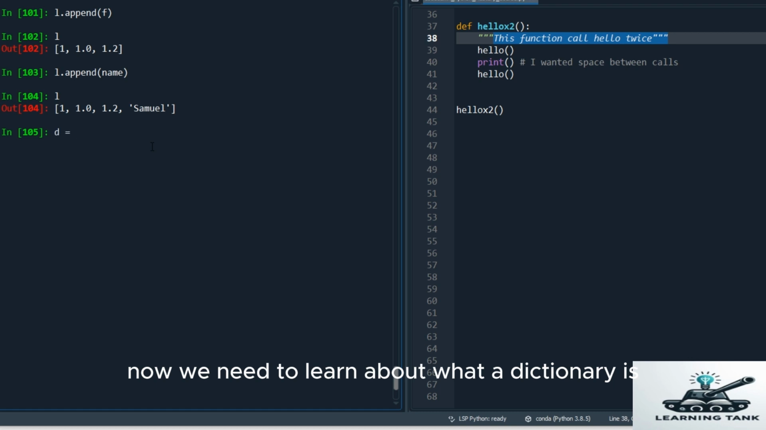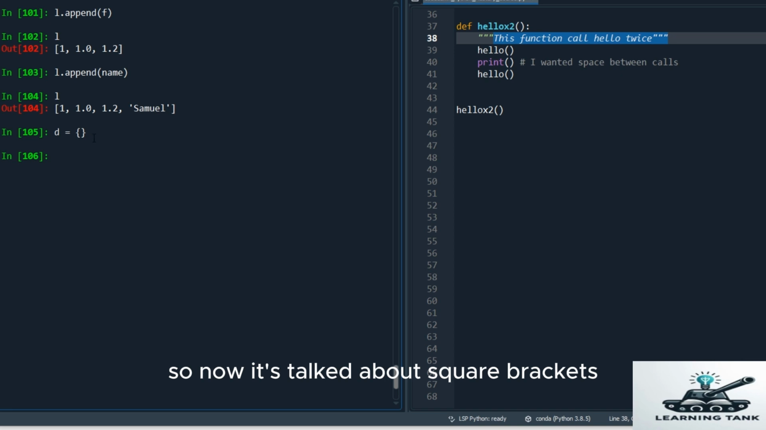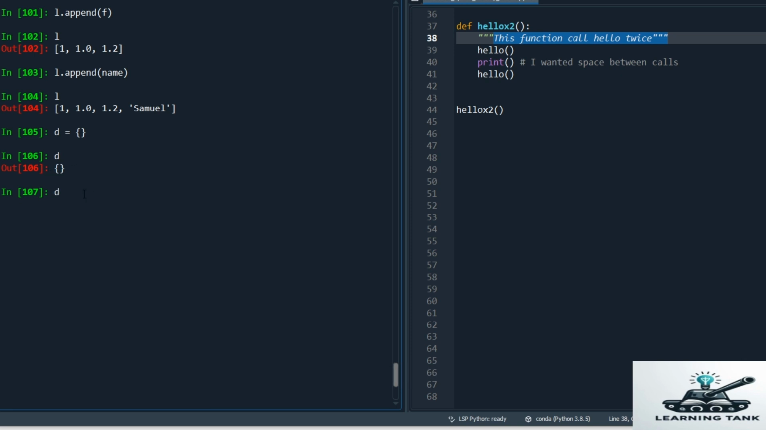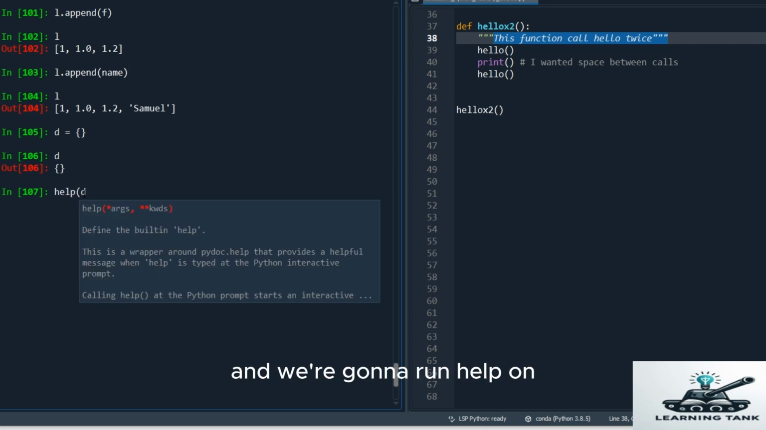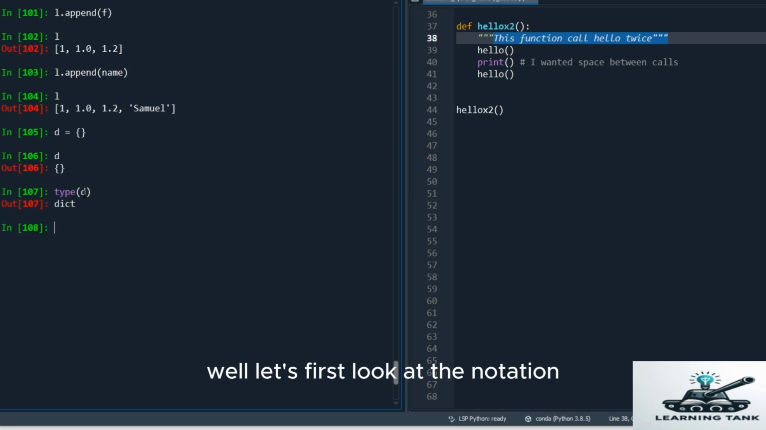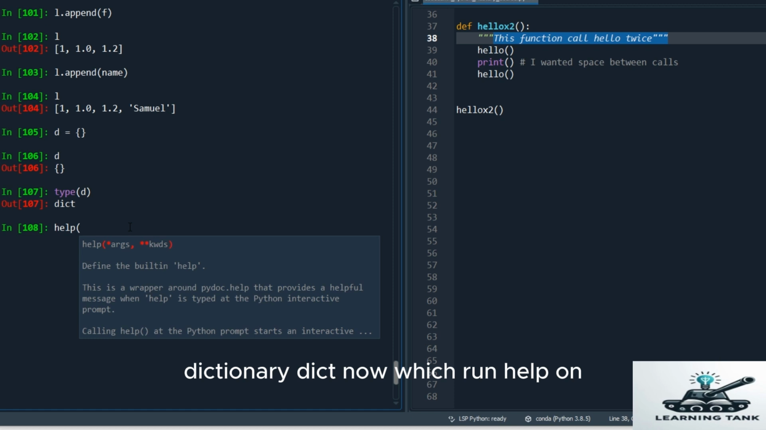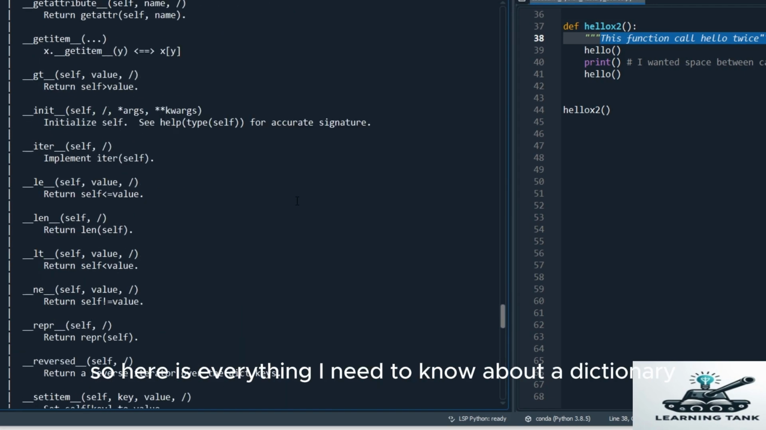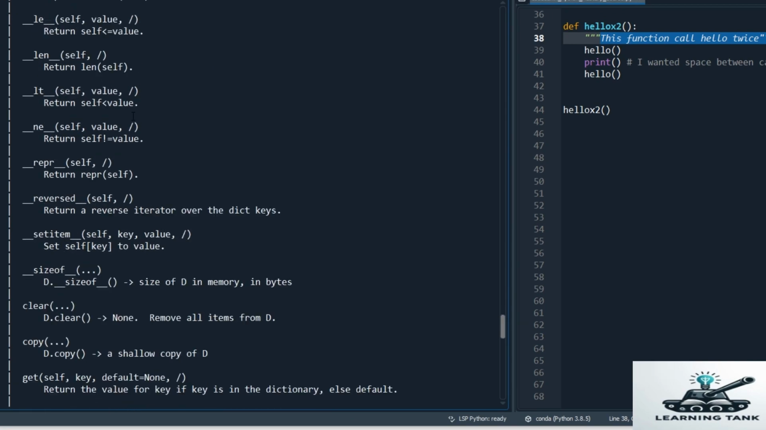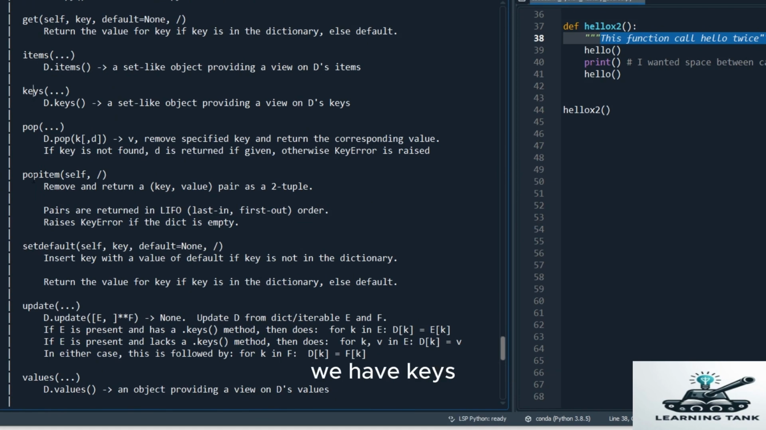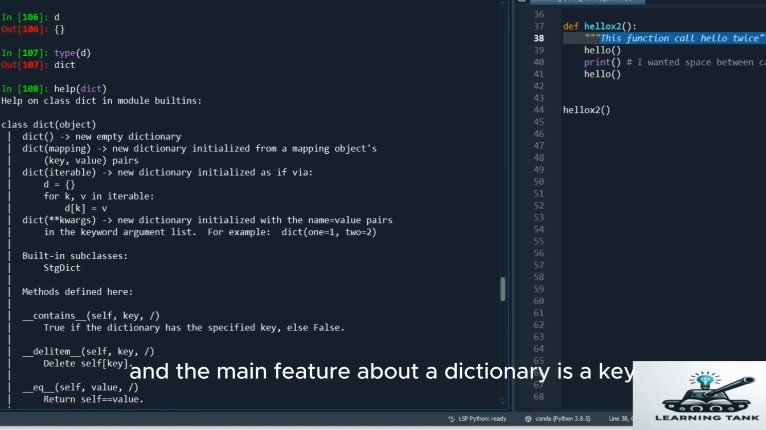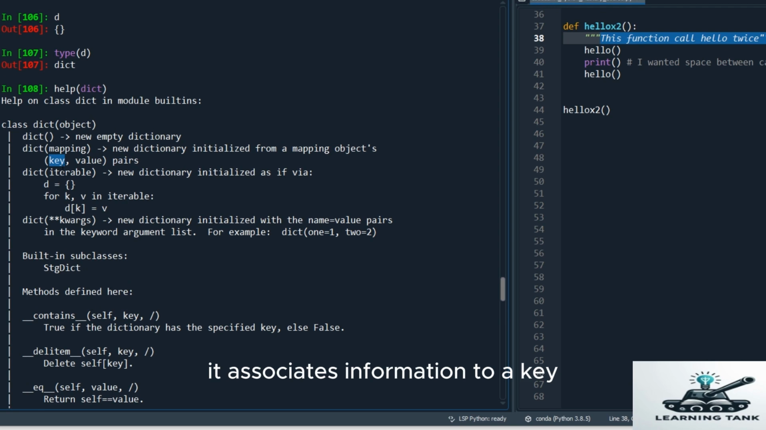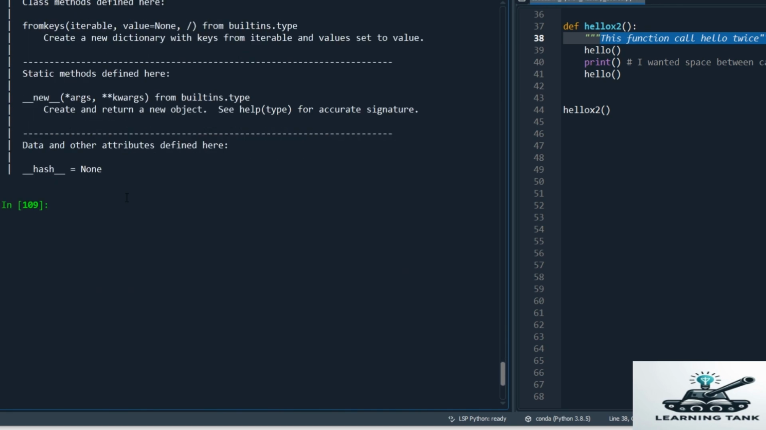Now we need to learn about what a dictionary is. I talked about square brackets. Now let's talk about curly brackets. Now I've created an empty dictionary. Let's first look at the notation, dict. Now let's run help on it. Boom. All right, here is everything I need to know about a dictionary. We can do all kinds of methods. We have keys, and the main feature of a dictionary is a key-value pair. It associates information to a key. And we're going to delve more into this.